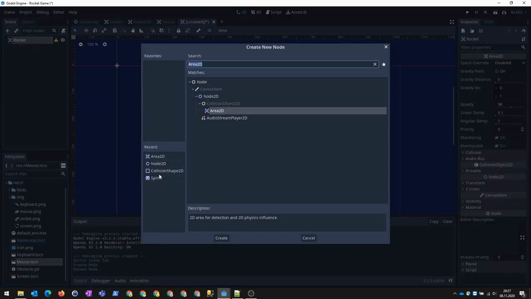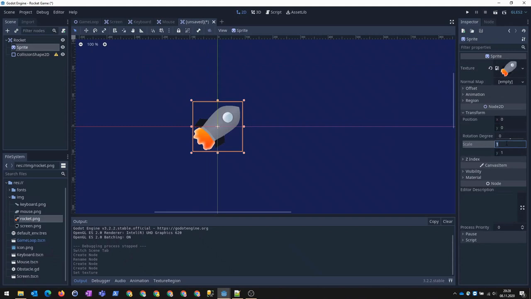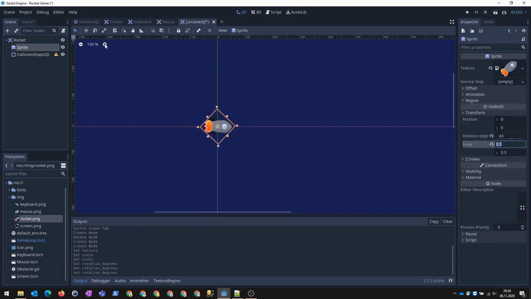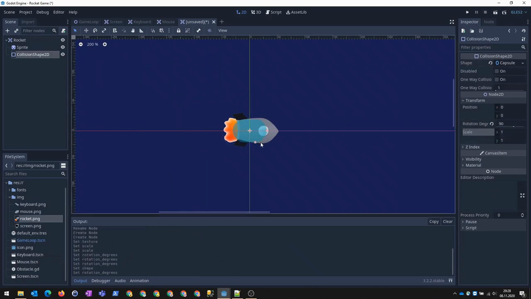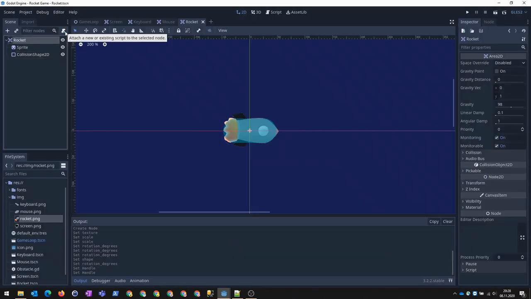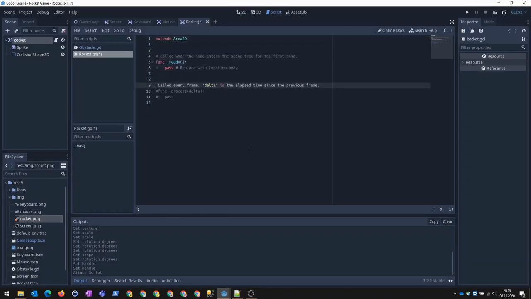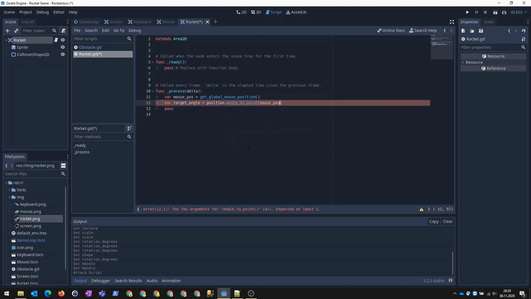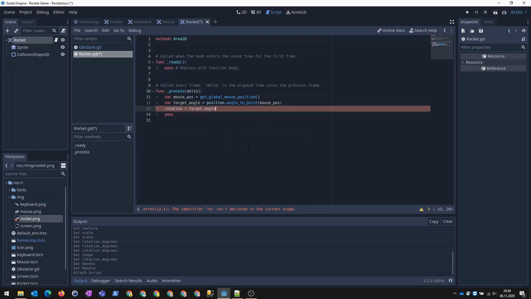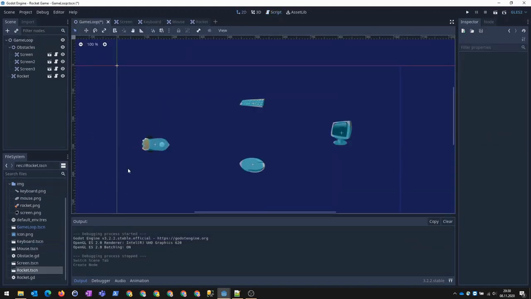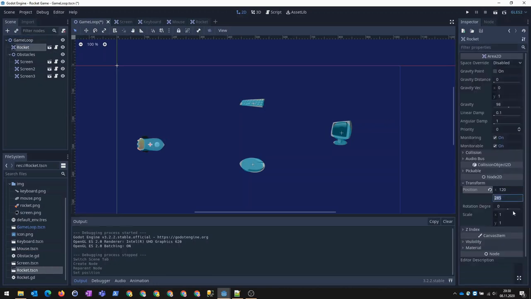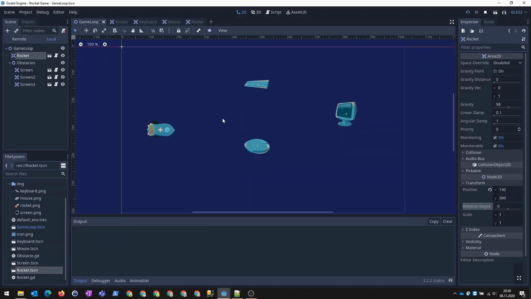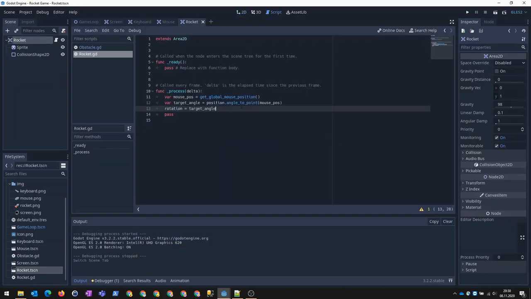Now let's create the rocket. I put in the sprite and the collision shape, and then I try to create some movement to get it to point in the direction the mouse cursor is. Well, now it is facing in right the opposite direction, so we add pi to compensate that.